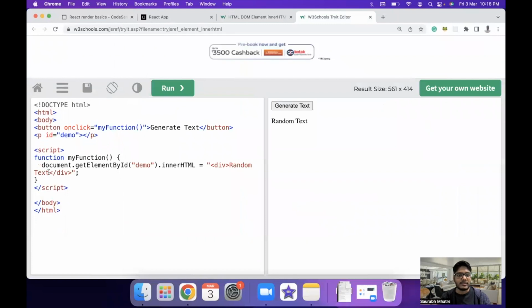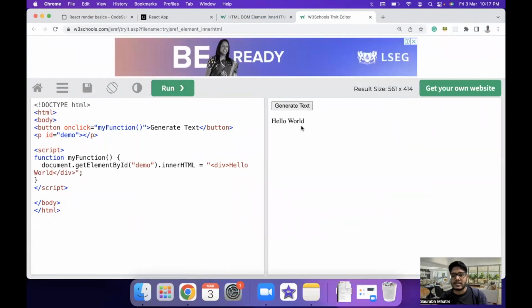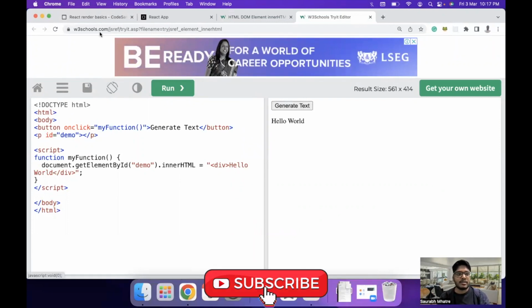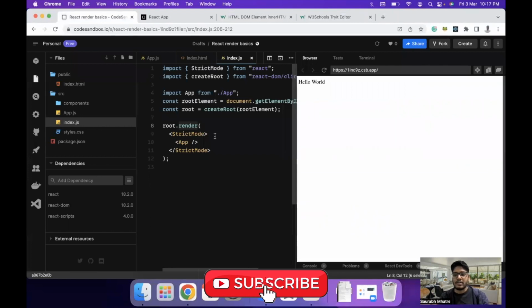So let's just change this to hello world and run the code. So on generate text, we have the text hello world with a div tag. Now, if we try to understand this and the render method in React, we see that there are a lot of similarities.